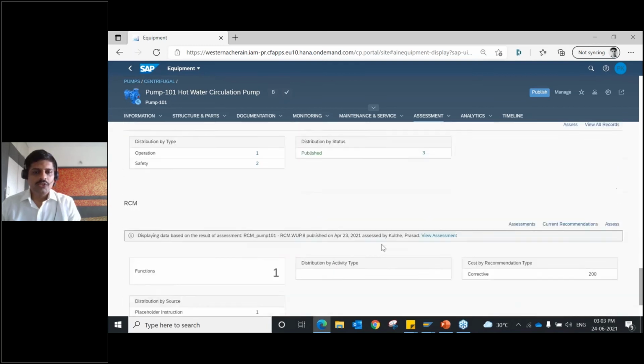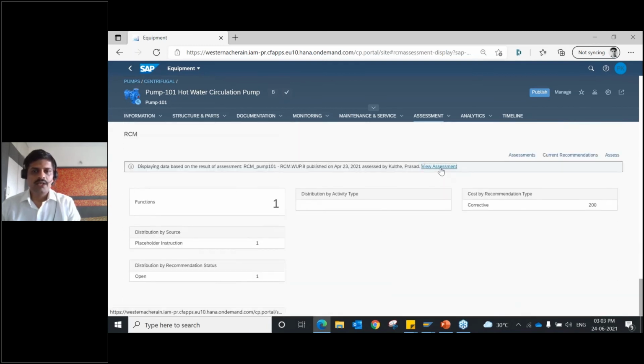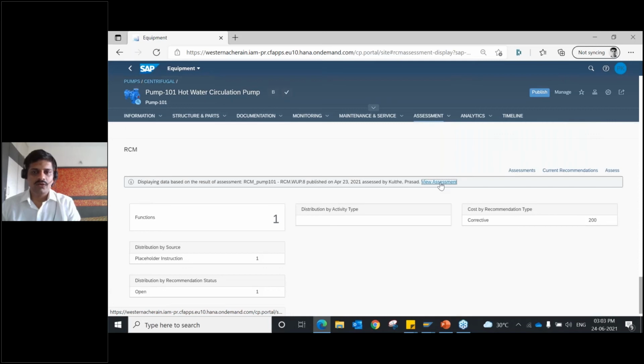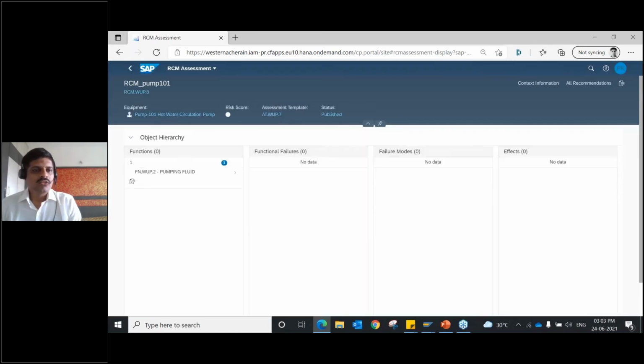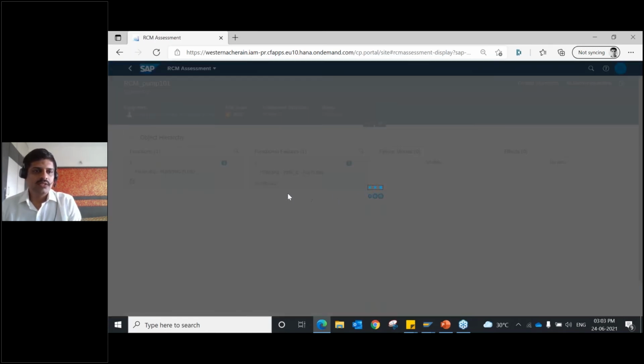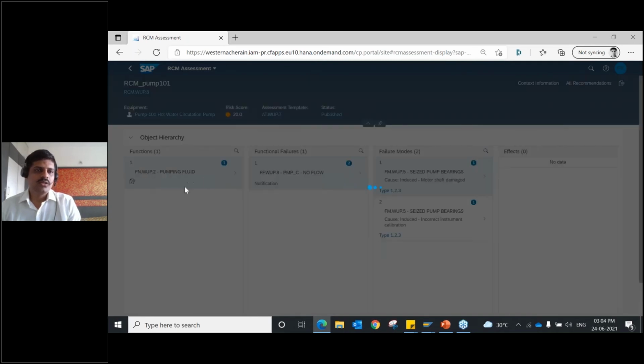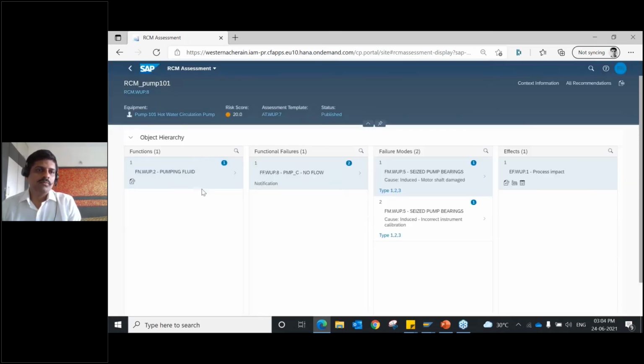Okay, so let me show you one example of reliability centered maintenance here. So I'm going inside one of the reliability centered maintenance analyses done for this pump. Every reliability centered maintenance comes with the standard seven questions, starting with the function. So for this pump, the function has been identified as pumping fluid, and it has been further categorized as a function failure of no flow. Further analysis again identifies the failure modes and root cause. So seized pump bearing is my failure mode, and motor shaft damage and incorrect calibration are like two cause codes for this pump.